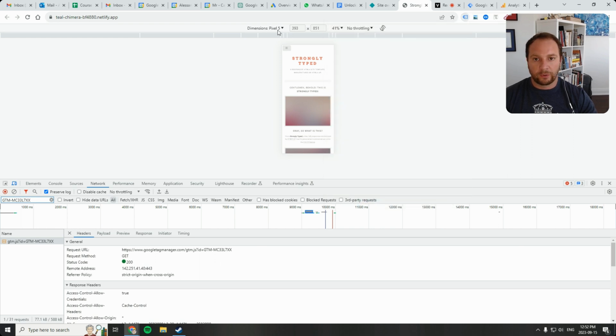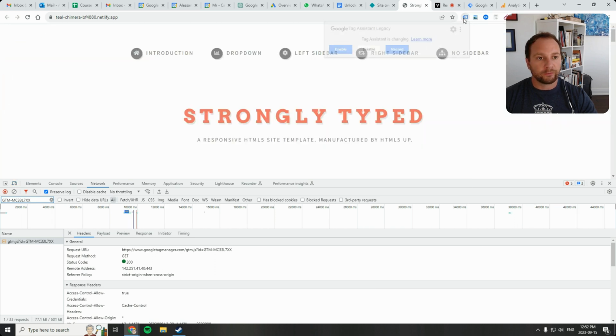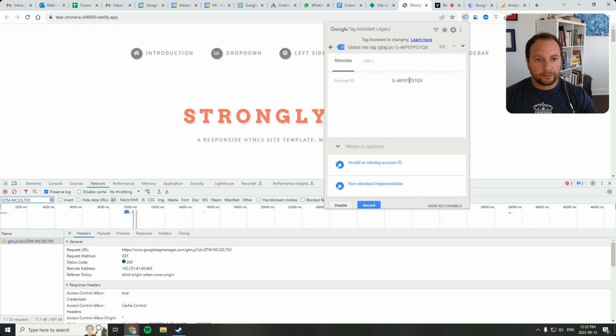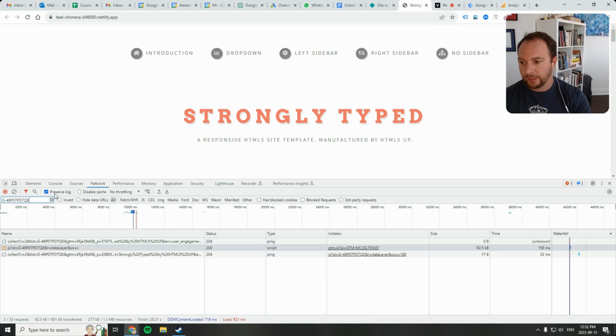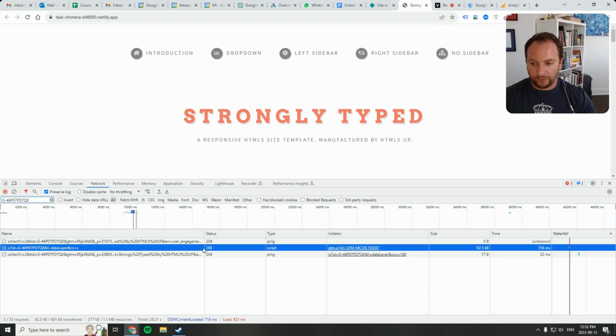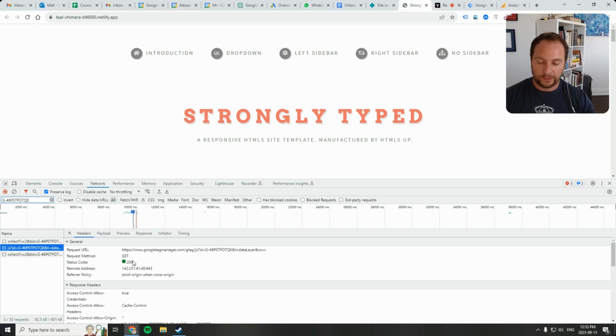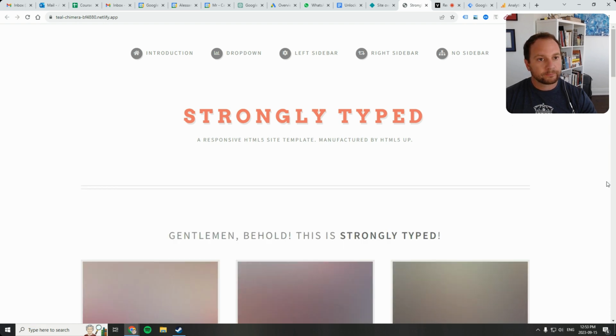We can do the same for GA4. We can go back and then highlight this G- number representing our desktop or our web stream, and then we can filter for it and then look for the 200 response. So here it is right here, G- 200 response. And again, what does that represent? Well, that represents a handshake between our website and this request URL. Okay, perfect. So Google Analytics has been installed.